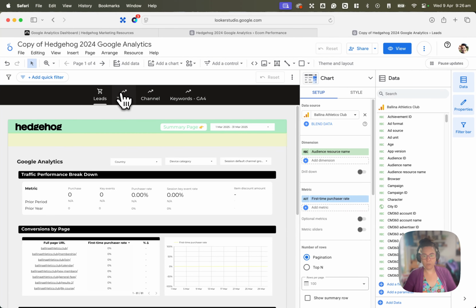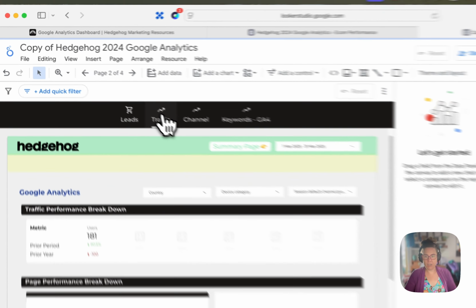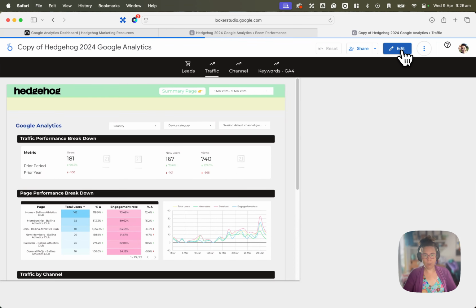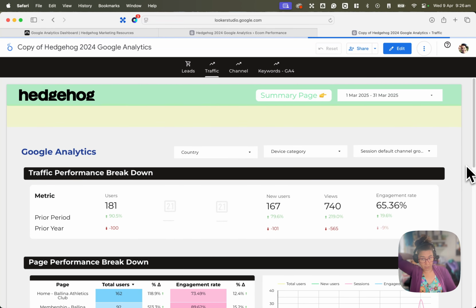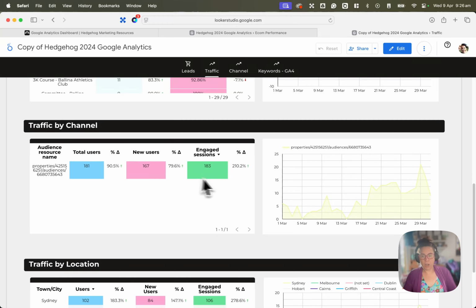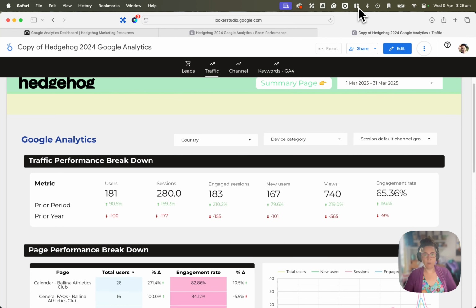So obviously leads is very subjective depending on what you do as a business, but what is not subjective and is pretty universal across the board with all properties is traffic metrics. So using this as the example, I will just go into view for a moment so you can see it cleaner. You can see again, everything is mapped to prior period and prior year, then broken down into page, channel, and then physical location. So this is so much more palatable than Google Analytics.